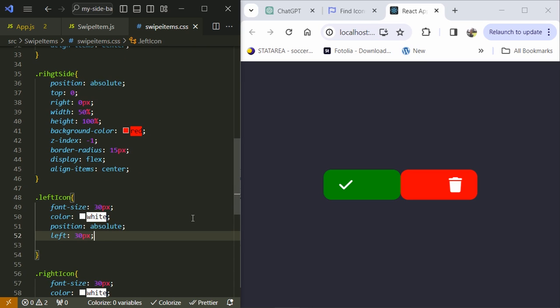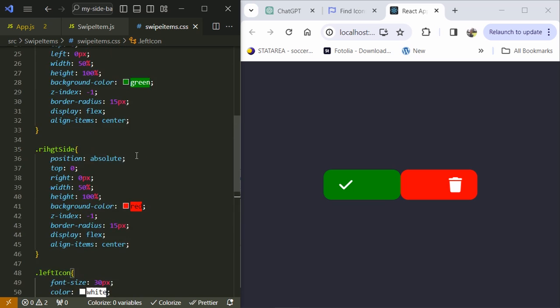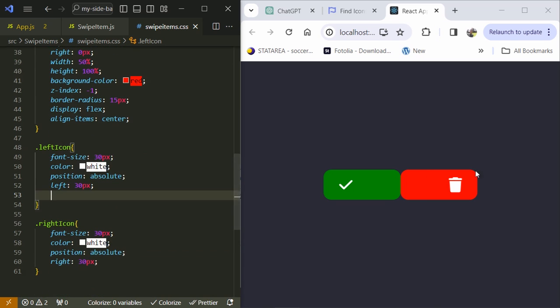And here in the left icon, this is its styling. The font size is 30 pixels, the color is white, and the position is absolute to position it freely within the left side container. To push it a little bit from the left to the right, I used 30 pixels. The same thing goes for the right side.